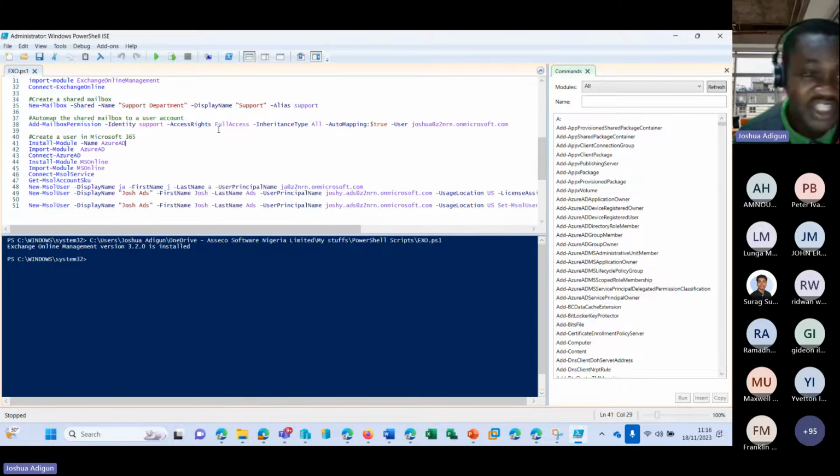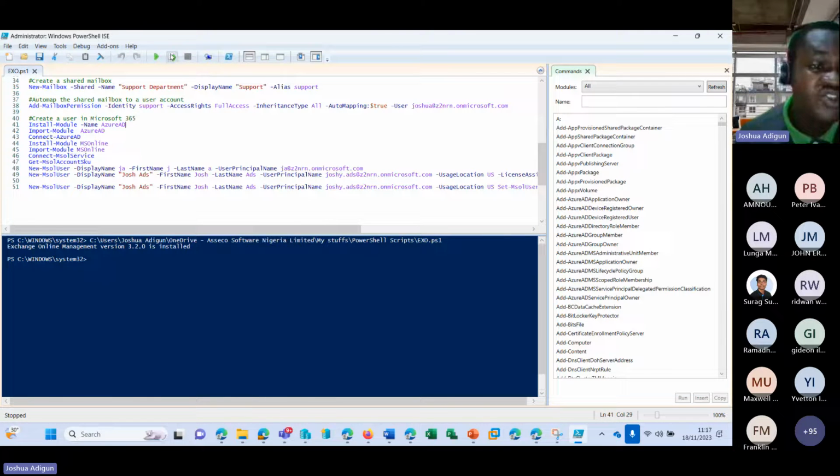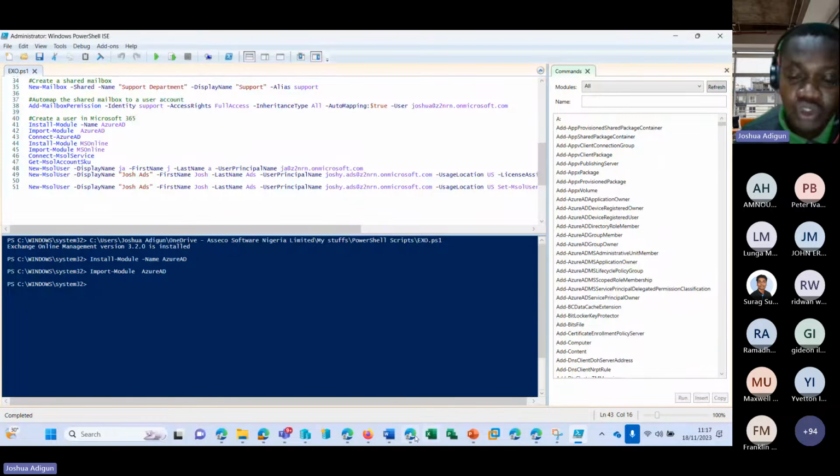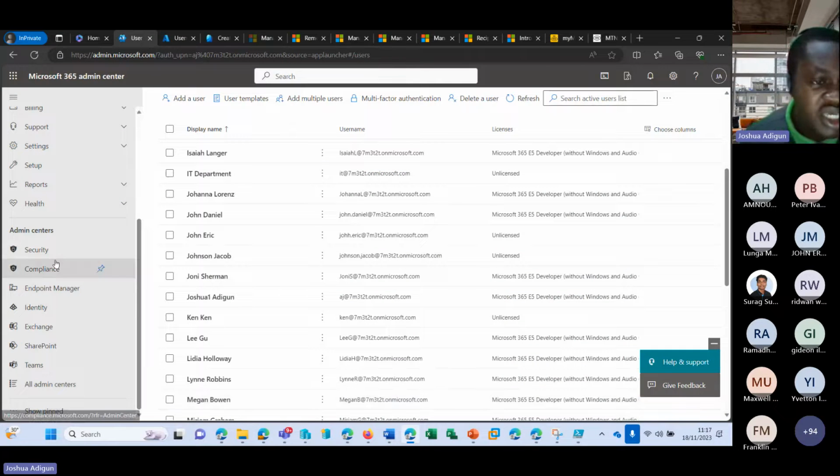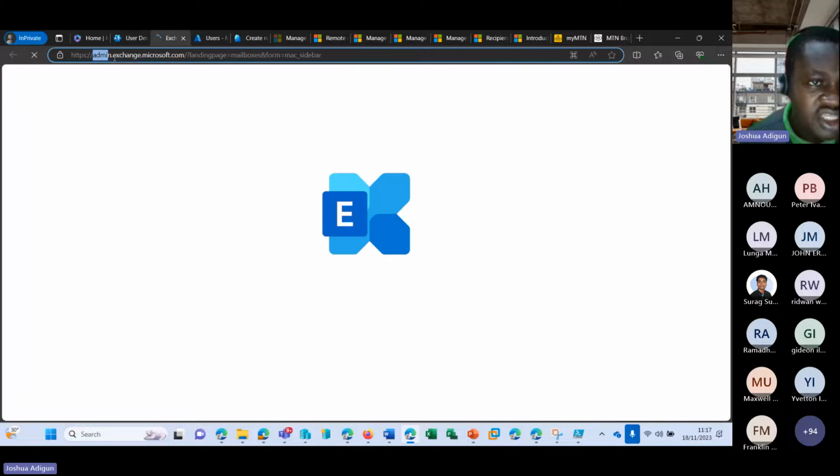We've spent much time. So first you need to install the Azure AD module, right? Then I need to import that module that's just installed. And then I need to connect. If you remember, let me quickly show you something. When I come here and I click, I want you to look at the URL here. When I click on Exchange, just watch, you would see logging in. Can you see logging in?